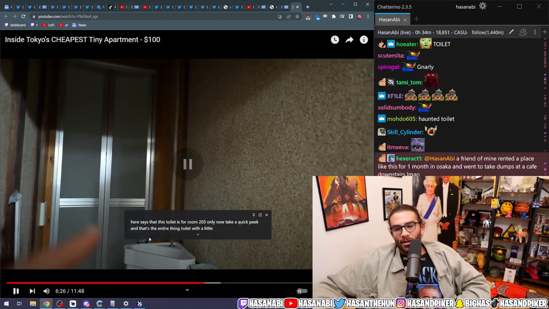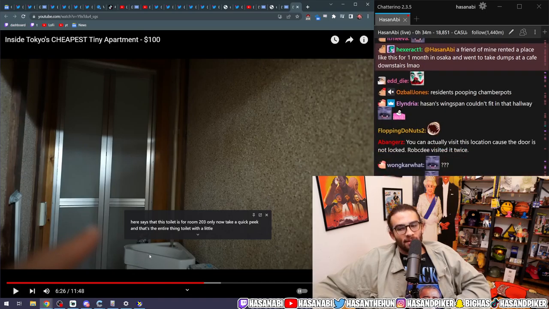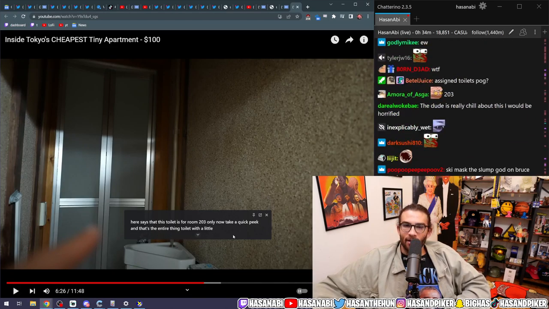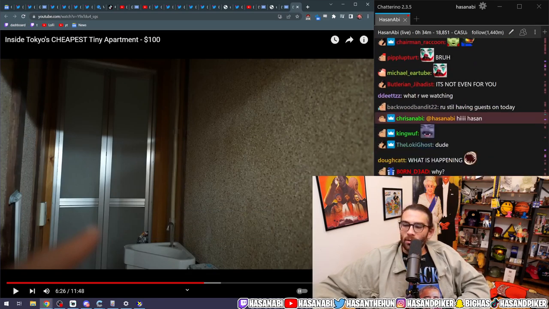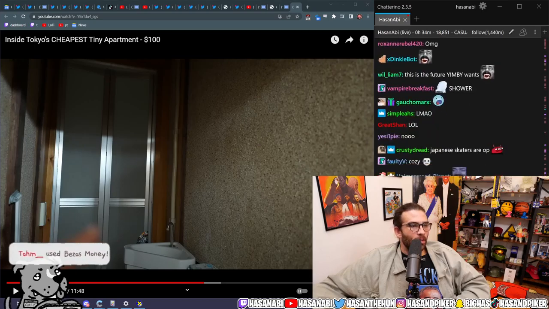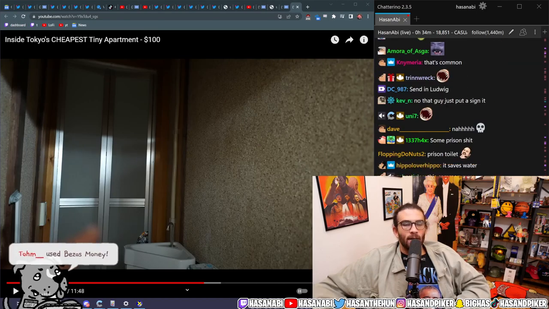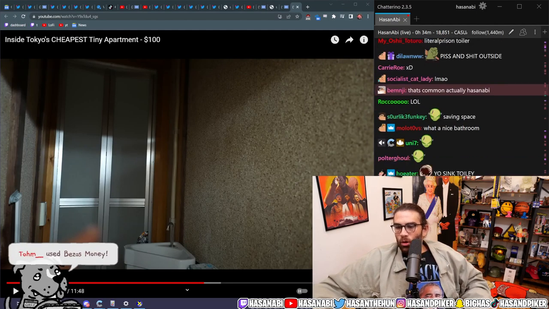Shut up. A little bit of... Bro, the toilet itself has a sink on it. What the fuck is going on? What the absolute fuck is happening here? This is bananas, dude. What the fuck?